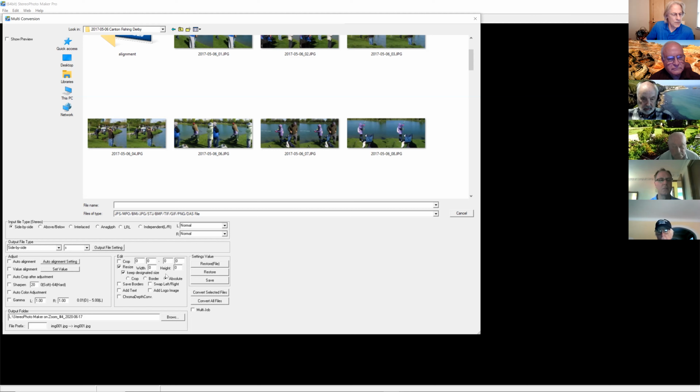So yeah, you can keep a specific size by checking the box where it says keep designated size. It will not go out of proportion if you do that. Save borders, I guess that means if you have pictures you're inputting that already have borders. So it'll crop it, but not crop the borders off of it.